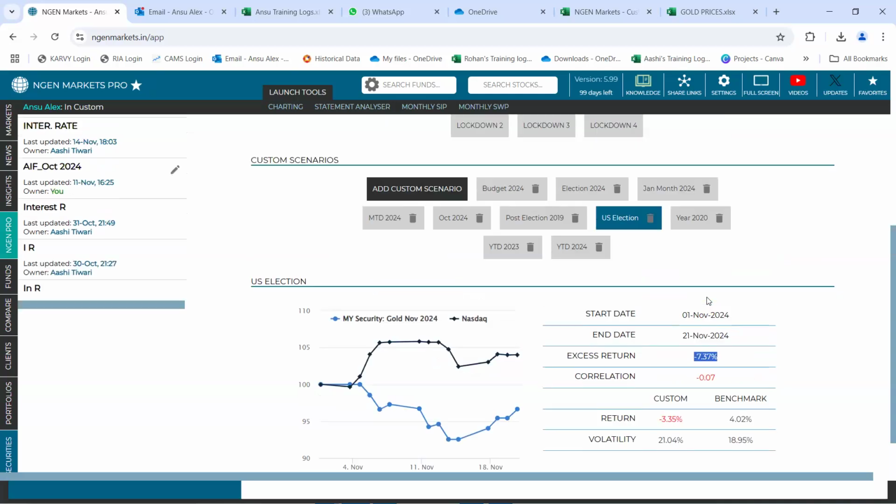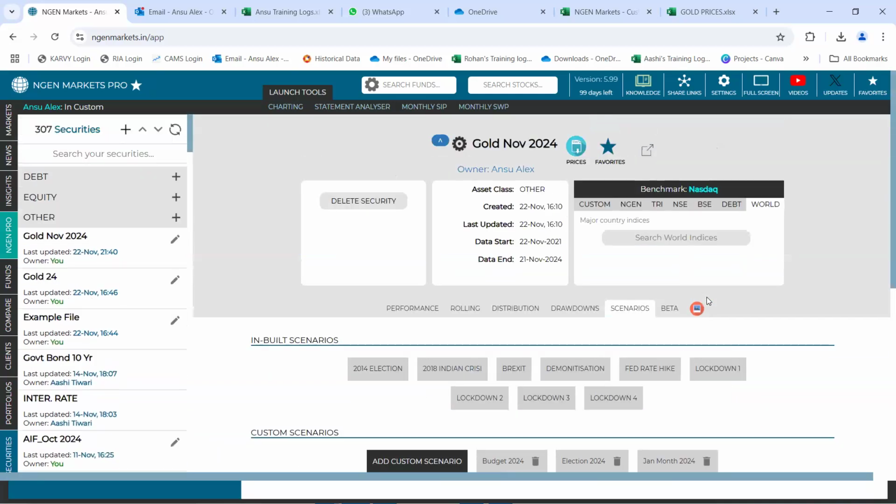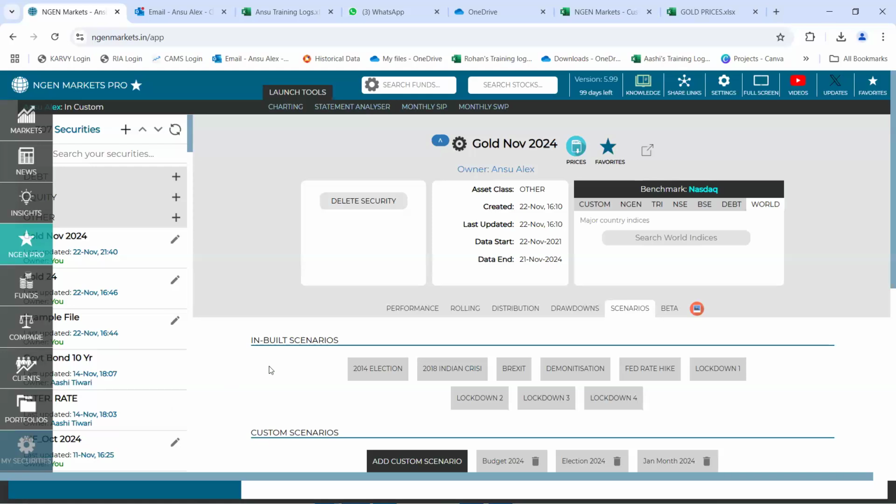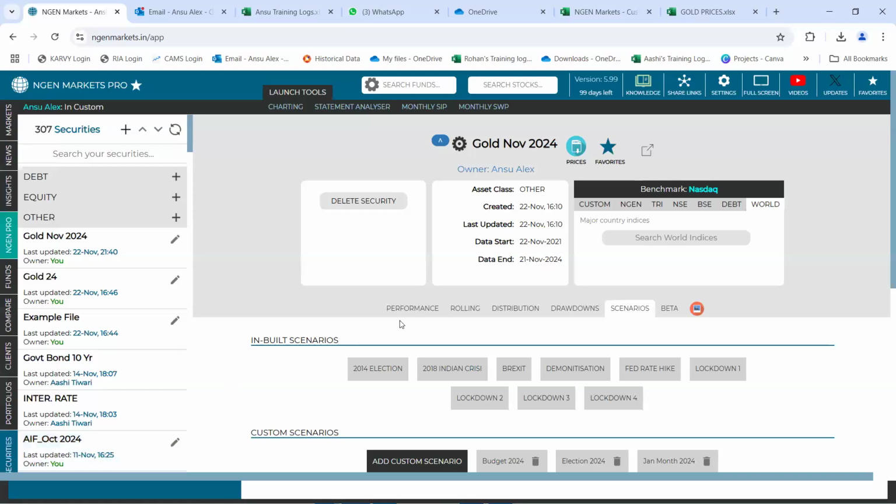Now, this was the price momentum analysis of gold as a commodity that we saw right here in the My Securities tab. Such analysis could be done for any other custom security that you onboard onto the platform, which we call price momentum analysis.